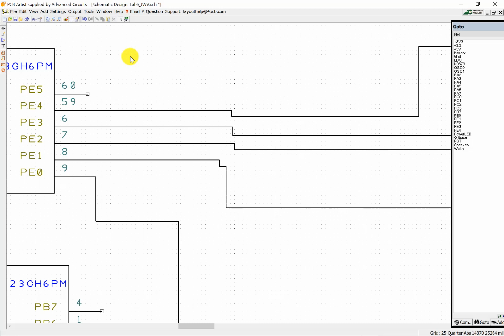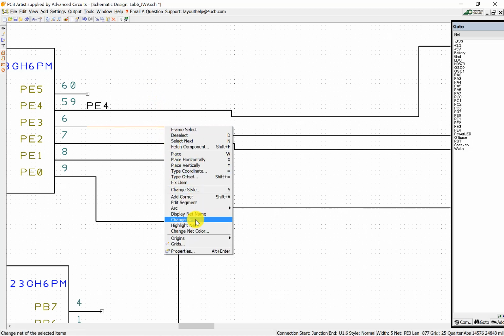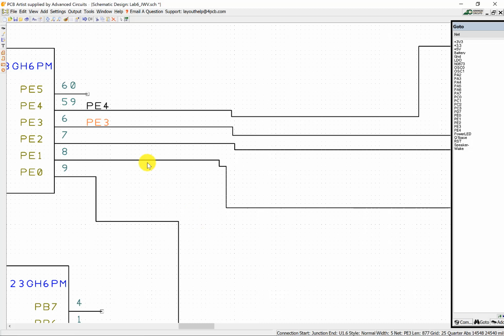Now I can go around making things pretty. As a matter of fact, I love to have the net names on all my wires. As a matter of fact, I'll talk about nets in a moment. Oh, I got two 3.3 nets. That's cool. Display net name.